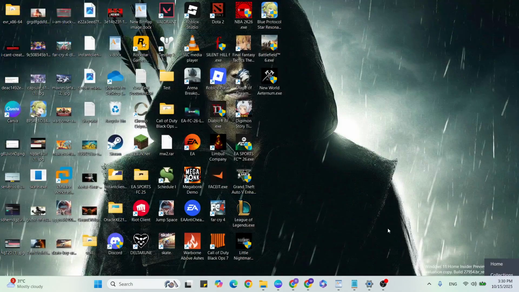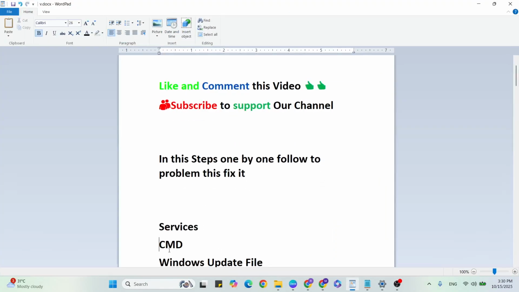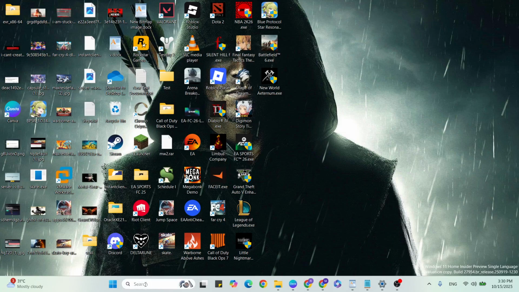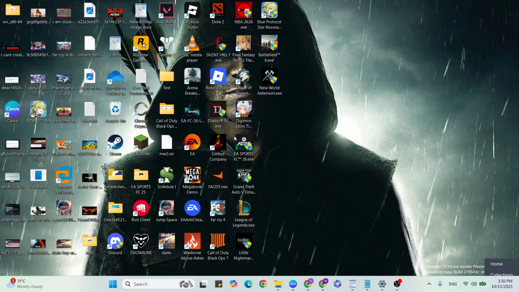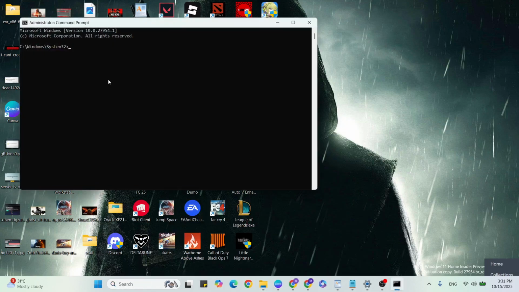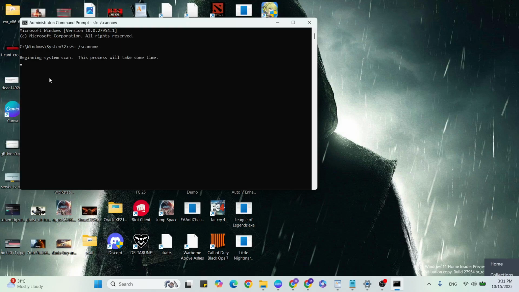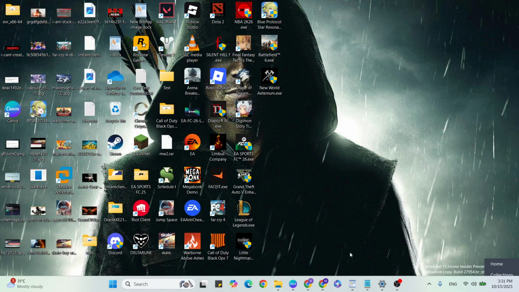Like that, come back. Next, go to the Windows search bar, then type CMD, then right click and run as administrator. Then copy and paste the commands. First command is the SFC /scannow. Hit enter. This process will take some time. Wait until verification is 100% complete. I will skip it. Then go to the next step.